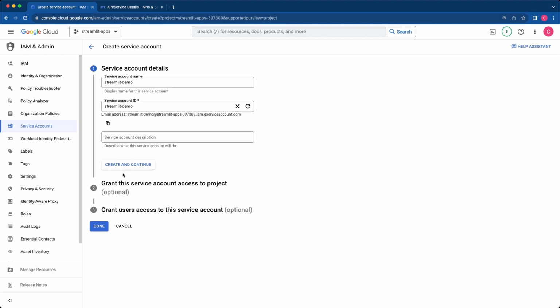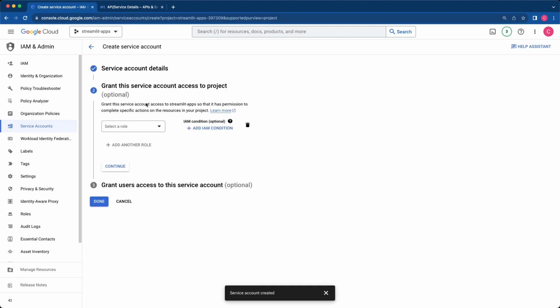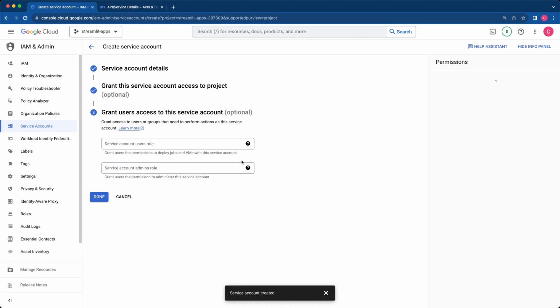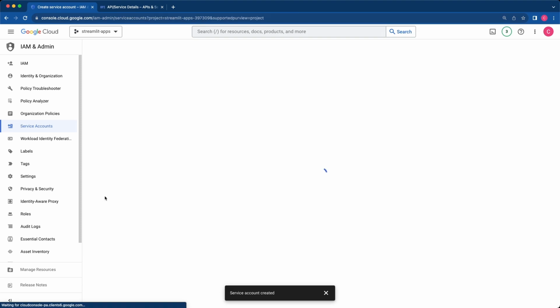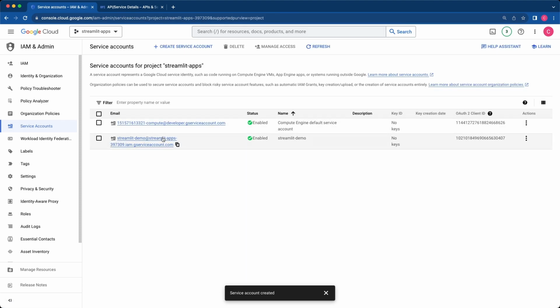And I'm just going to go ahead and not give it any roles or anything like that for now. Let's just create that service account. We can later configure all of this when we need to. Right. So there's our Streamlit demo.